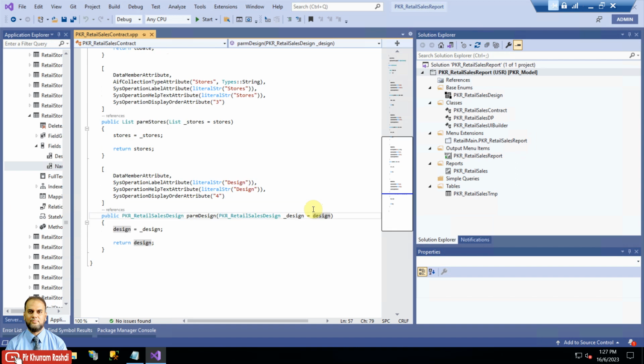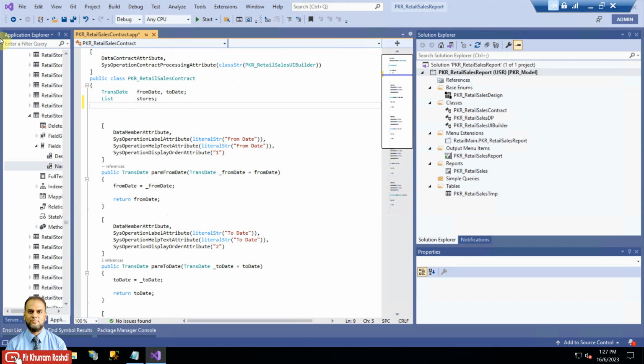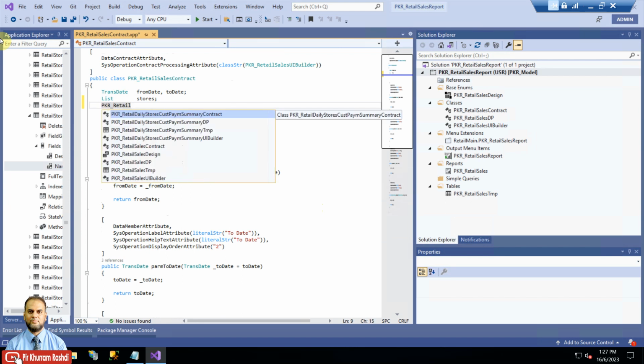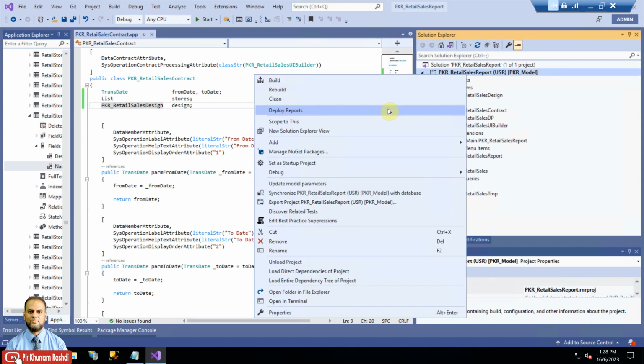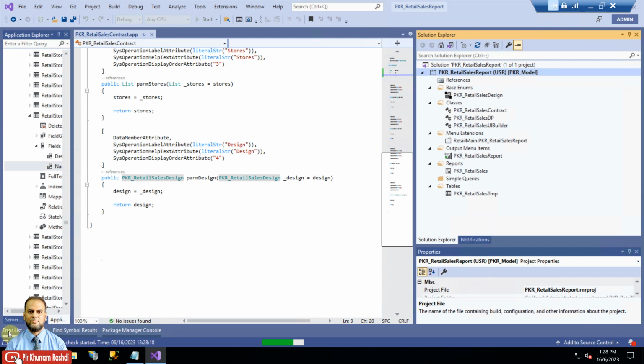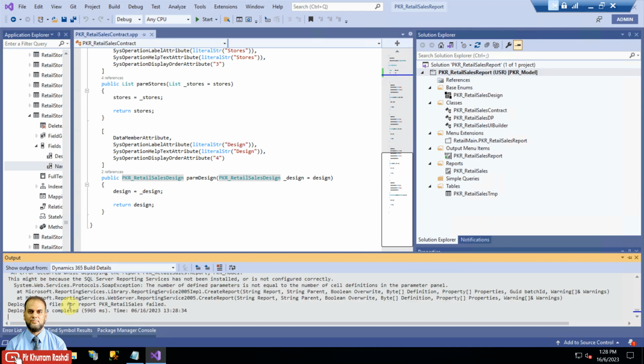Okay, so it's giving me an error here in the contract class because I have not defined the design basically. So for that I will just declare my design global parameter, the base enum which I have just defined, retail sales. Okay, let's try again. So deployment has started. Let's see if it can deploy it or give me an error. Normally, yeah, it is giving an error.